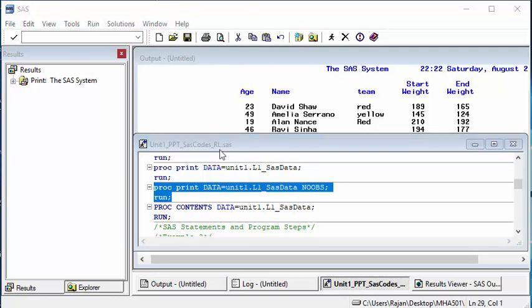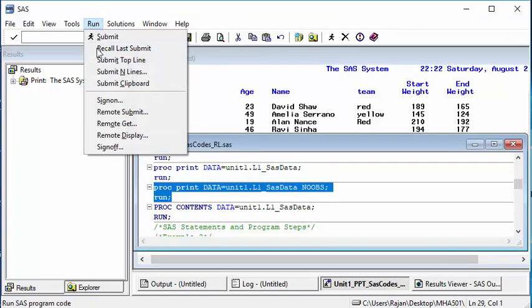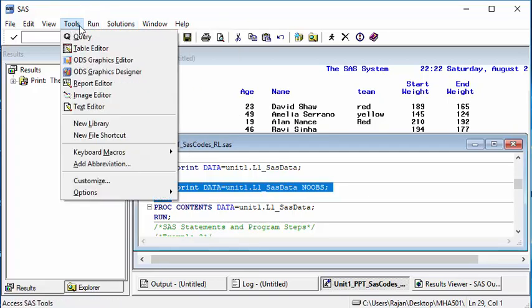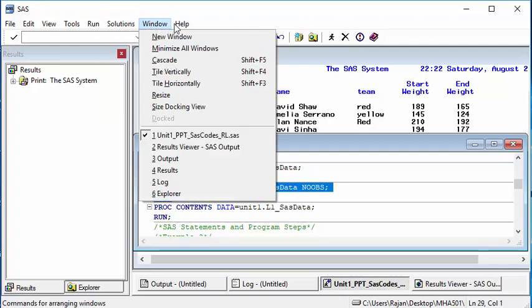Also, there are some pull down menus like this. If you click here, you can see how to run the program, and there are many other options here. Similarly, Tools and other pull down menus.